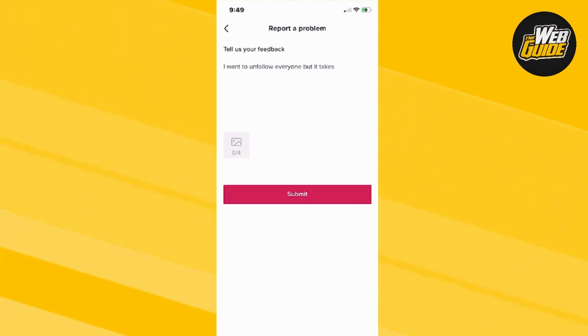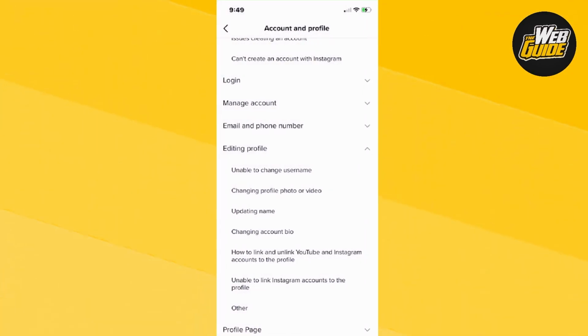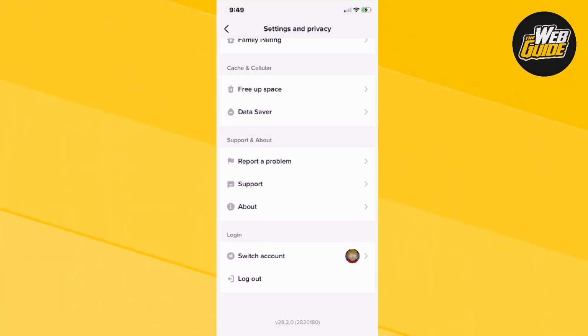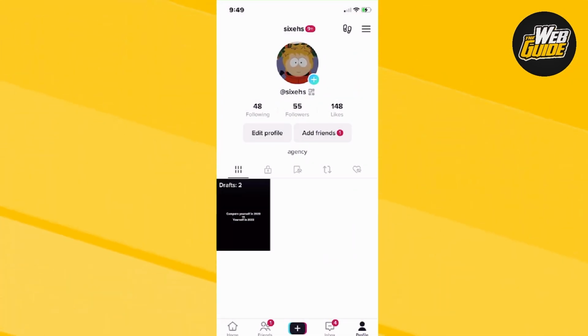So once you go ahead and do that, just go ahead and click submit, and you should be able to actually submit the ticket. Now, it takes like maybe a day or two for them to actually take a look at the ticket, but it should be rather quick. Shouldn't be slow at all. So that's how you go ahead and unfollow everyone on TikTok, guys. It's super easy. It's super simple, guys.